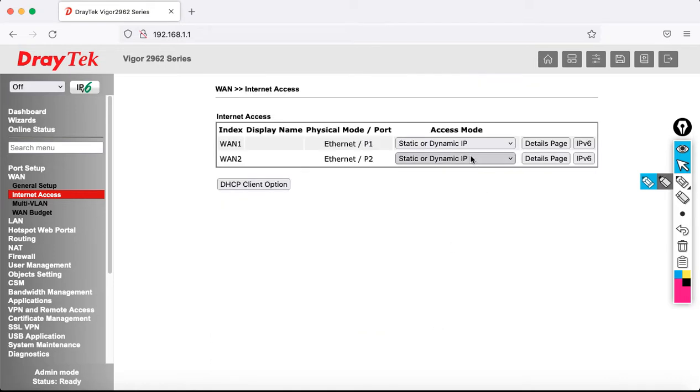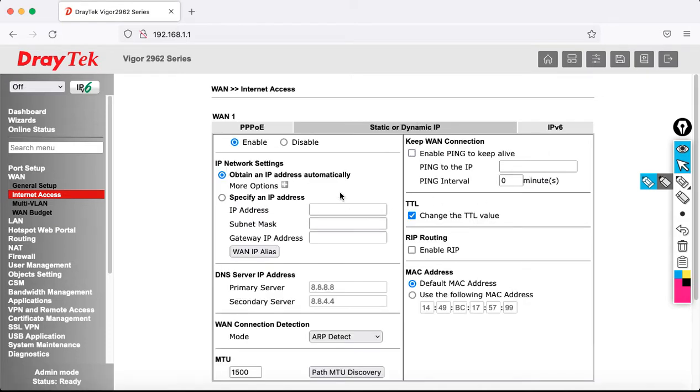In case your service provider has provided a static or dynamic connection, you can simply select that, then go to the details page and specify whatever IP address, subnet mask, and default gateway they provided to you. So this is how you configure your internet connection.